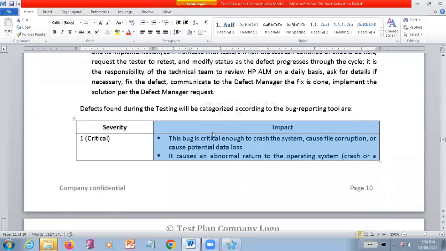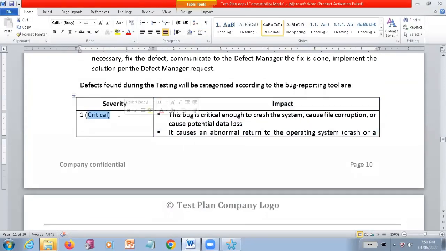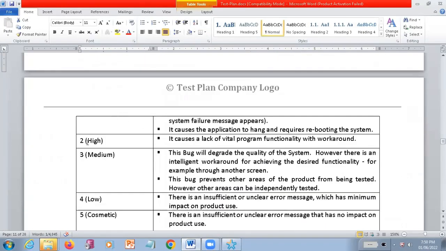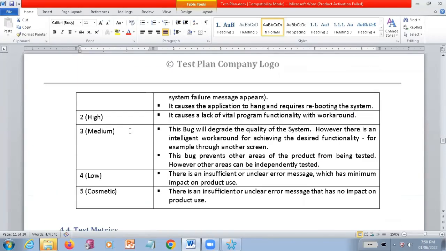Defects come under severity and priority. What are the defects that come under critical and priority? Critical related bugs and all are priority 1. High level means priority 2. Medium means priority 3. Low level means priority 4.